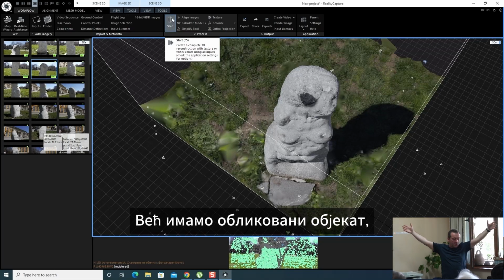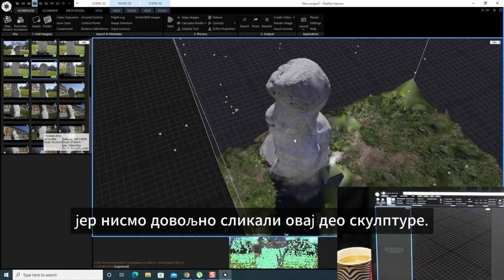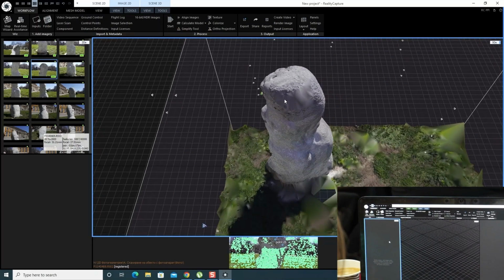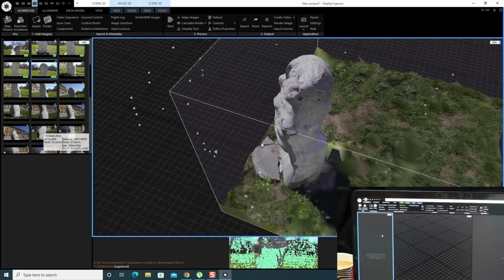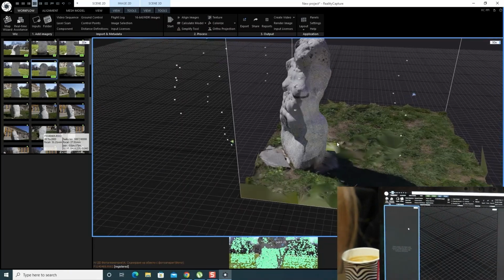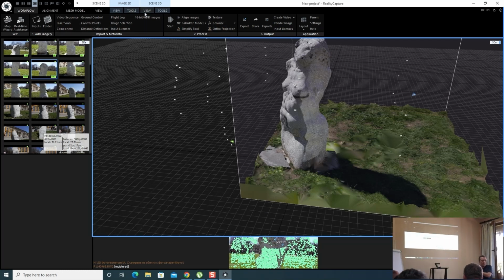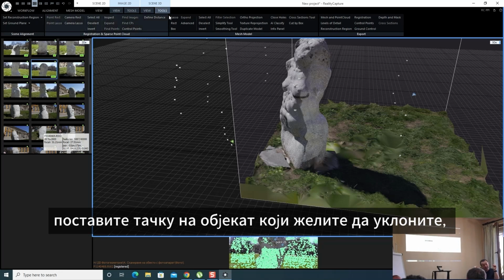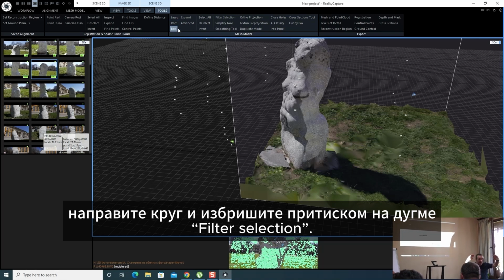We already have a shaped object. As you can see, there is a missing texture here, as we have not taken enough pictures of this part of the sculpture. We will now remove unnecessary details from the project. Select Tools in the Mesh Model panel. Then select Lasso, place a dot on the object you want to remove, make a circle and delete with filter selection.